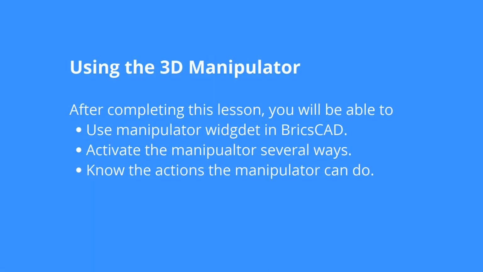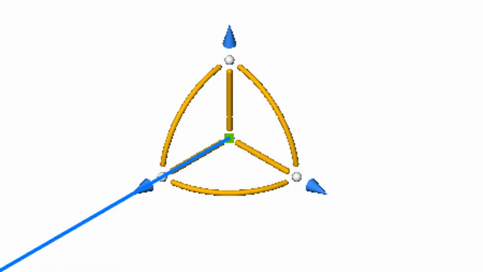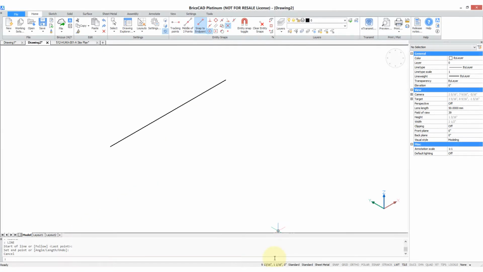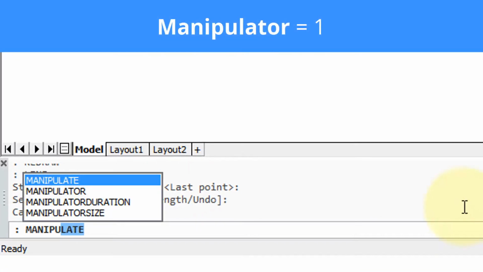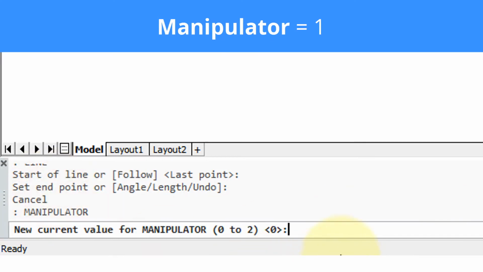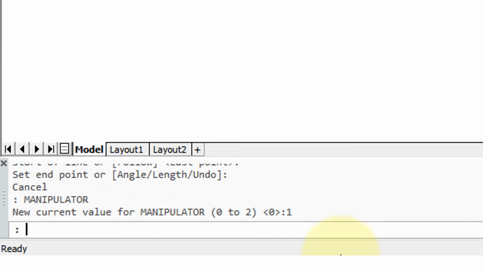Some of the most common operations in CAD are moving, copying, and scaling. And so BricsCAD provides an interactive widget called the Manipulator for doing just that. The Manipulator widget normally doesn't appear, so to turn it on, enter in the Manipulator command and then set it to 1. Later I'll explain what the 2 setting means. So enter 1, press enter, and then select an entity such as this line. And you'll notice that the Manipulator pops up.